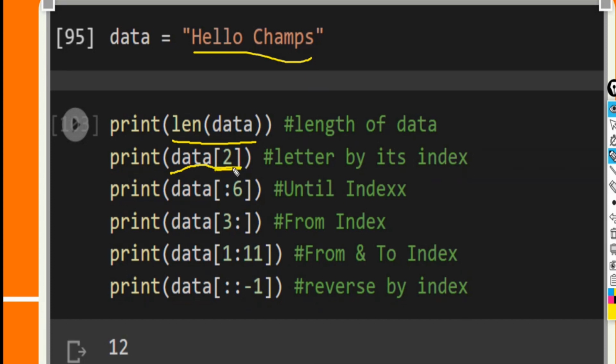So as you may know, data of 2 means we all know that the index starts from 0. So for H, 0 will be the index, for E, 1 will be the index, and for L, 2 will be the index. So automatically we can say for data of 2 it will return L as my output. Okay, then what about this one: data of, I have given colon and then I have given 6, then I have closed my square bracket. So for this, what will be the output?